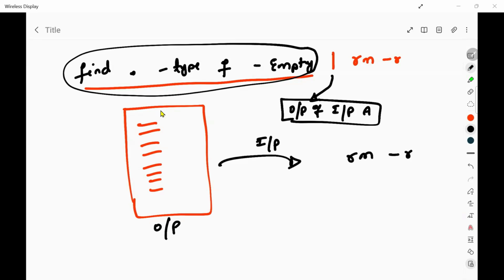Now the problem is, see, remove command is capable of deleting the files one by one. First I'm giving file 1, file 1 is deleted. File 2, then file 2 is deleted. This is how your remove command works. Correct? See, but what is happening here?